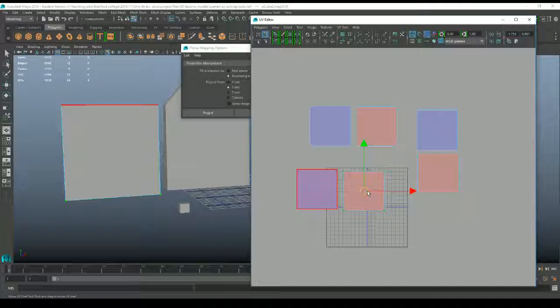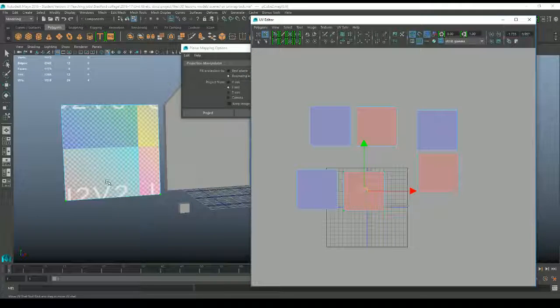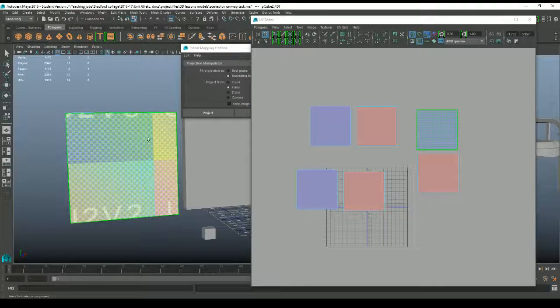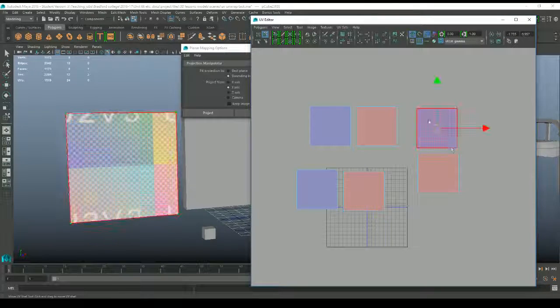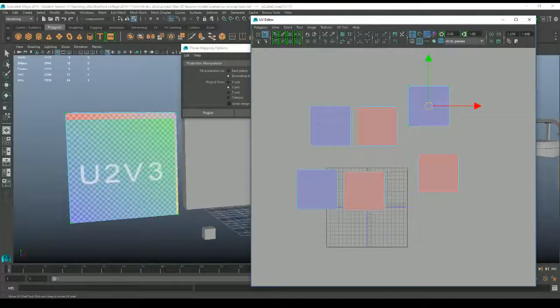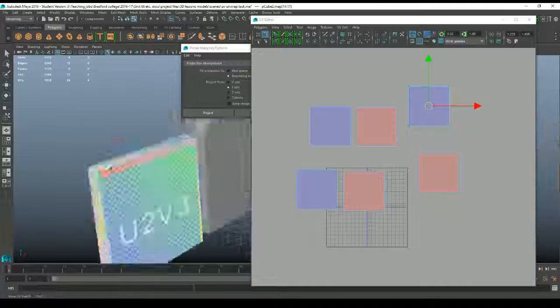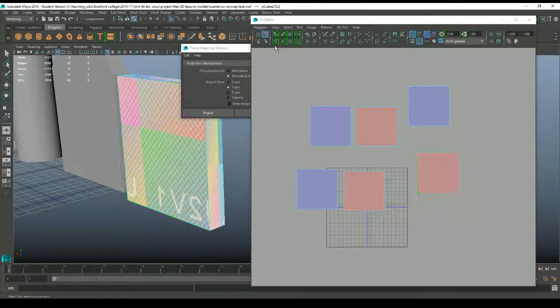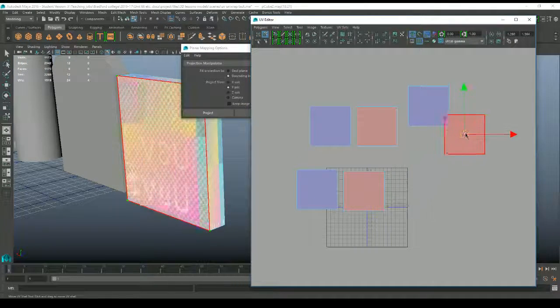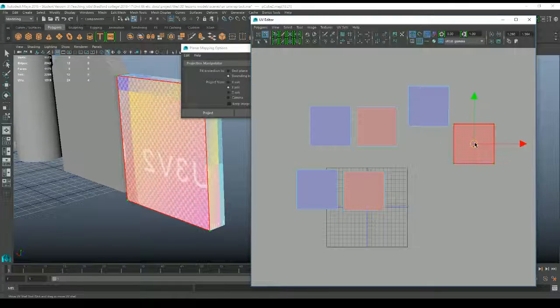Okay, so you may be wondering, why is one of the UV shells red whilst the others are blue? What this means is that these UVs are flipped, they're in the wrong direction. So if I turn on the checkered texture here, this face here is this UV shell here. Have a look at the numbers and letters. We can see we have U2, V3. Now if I go behind, look at this shell here. What can you notice about the letters and numbers?